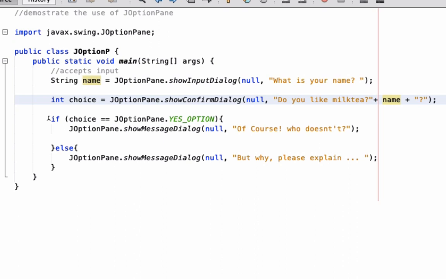Now we have a condition here. The first condition will answer if the user presses yes. If choice is exactly equal to JOptionPane.YES_OPTION, meaning the user pressed yes, we will have here a showMessageDialog to show the message, of course, who doesn't. Else, we're going to show another dialog box.